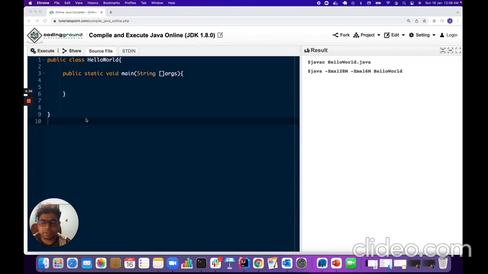So let's get started with some real-time example of multithreading in Java. I'll use this editor. So first of all, let's create a class that will extend the Thread class, or it can implement the Runnable interface. So I'll create a class MultithreadingTest. First of all, we'll see with the help of the Thread class.